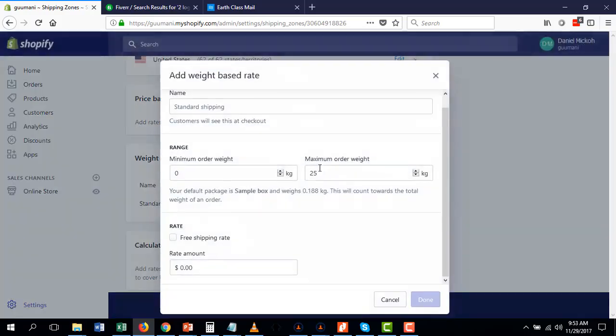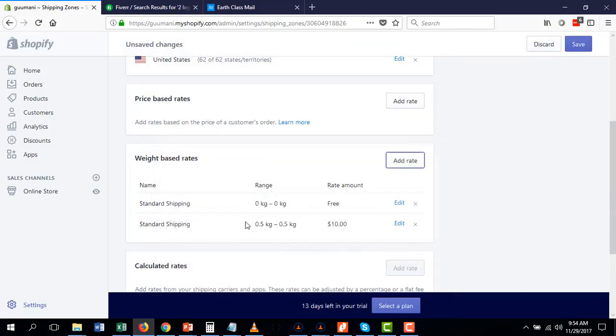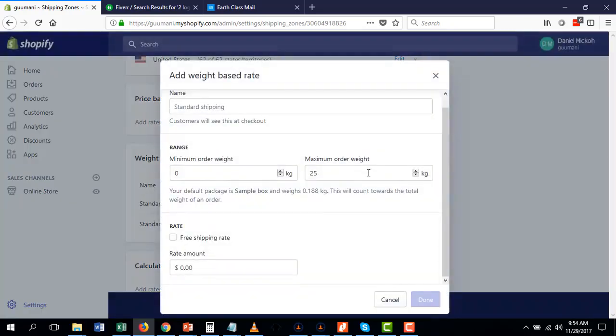Then you add another standard rate. Now, this other one is going to be for people who are doing free plus shipping, okay? So with free plus shipping, you want to have different rates and you want to have increments of half a kilogram, okay? So we shall do standard shipping again. And we put 0.5 to 0.5. And this is not free shipping, we shall put this to maybe $10. Okay, so that's the first. Then we shall add another one. I usually add about 3 or 4.